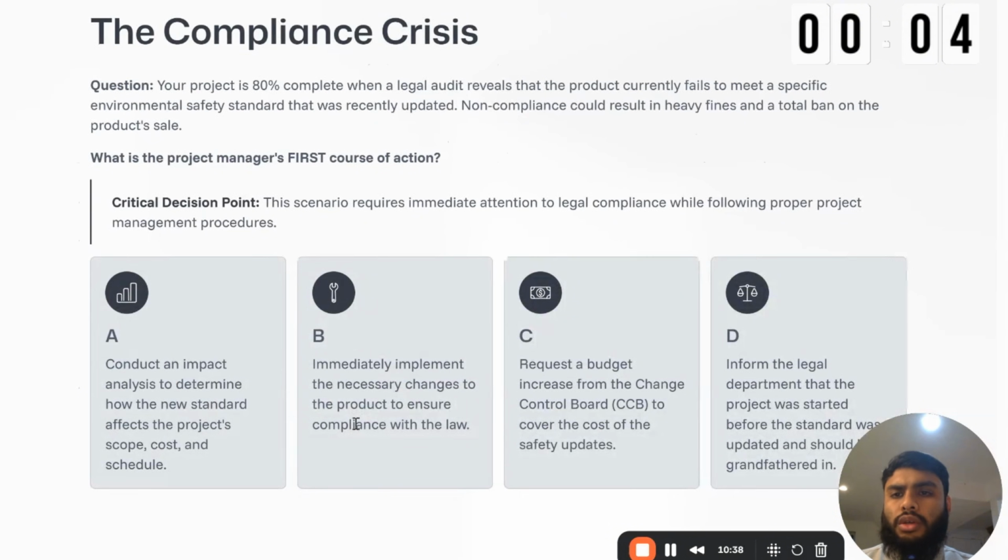So in 3, 2, 1, let's go. A, conduct an impact analysis to determine how the new standard affects the project scope, cost, and schedule. Principle number 1, guys. Immediately implement the necessary changes to the product to ensure compliance with the law.